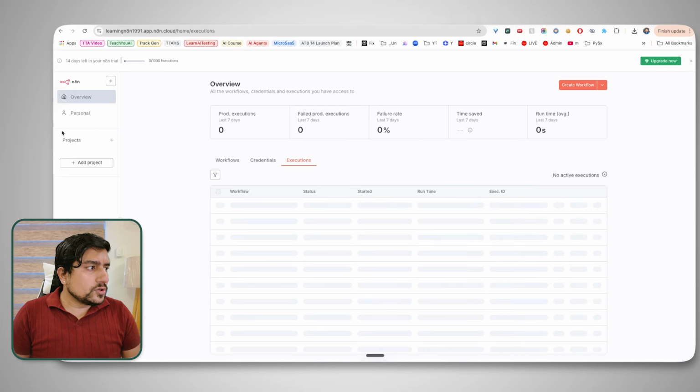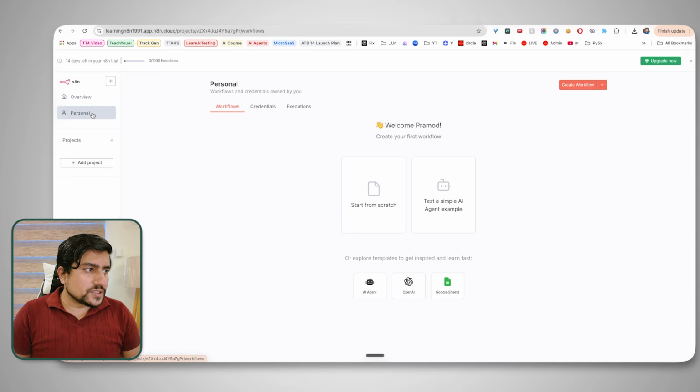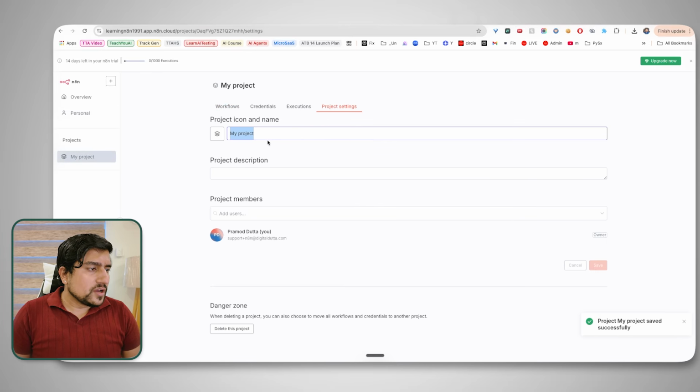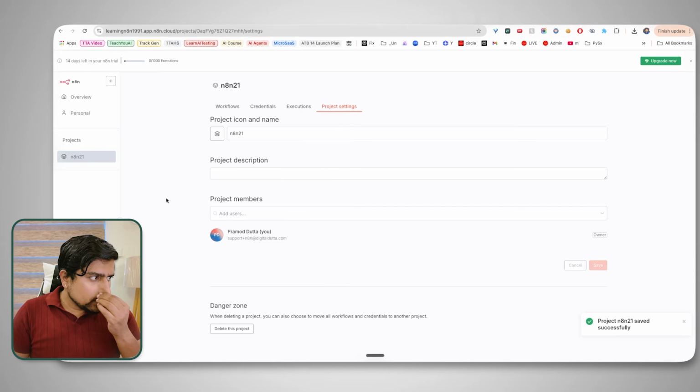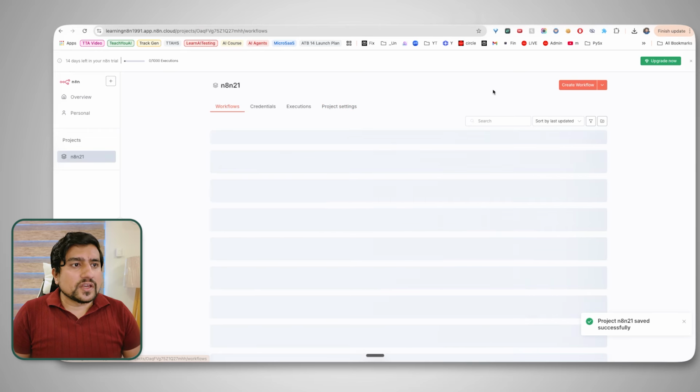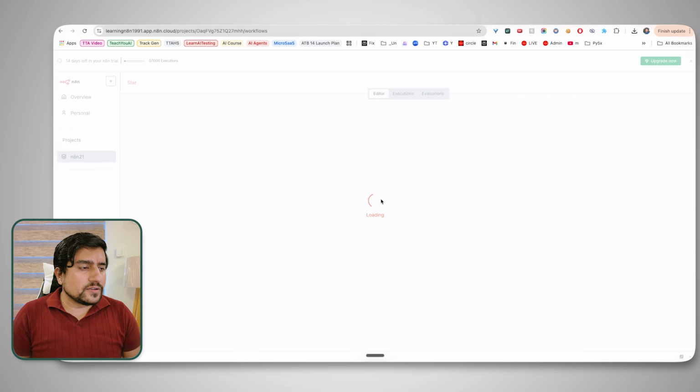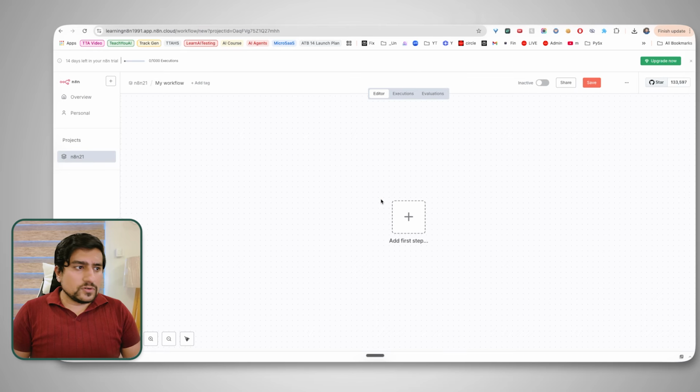We will basically go to Personal. First of all, you need to go to Personal, and here you can add a project also if you want to, right? We will add a project which is simple N8N 21 days. Let's suppose this is my project, N8N 21 days, and we'll click on save. Even if you don't want it, you can directly start also. If you click here, you can create a flow. I will be creating a basic flow, which is simple.